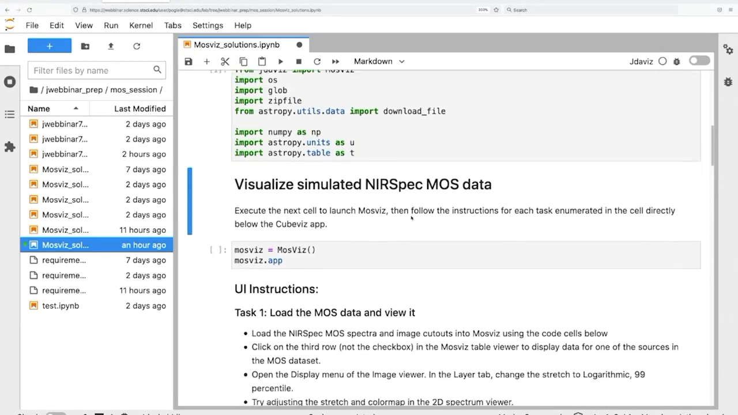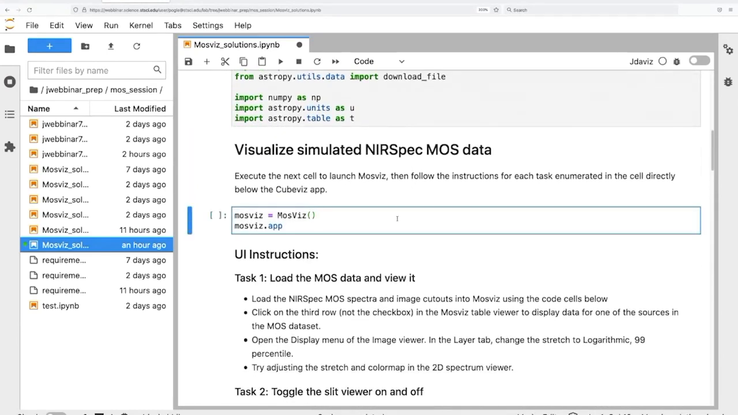And then we go down to the first cell, which launches the Mosviz application. Be careful with the capitalization of the application. You need that capital V in the middle and the capital M at the beginning. And then you type Mosviz app to launch the application.